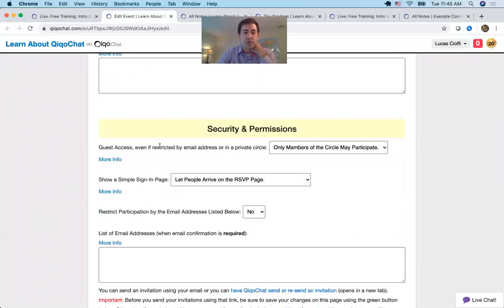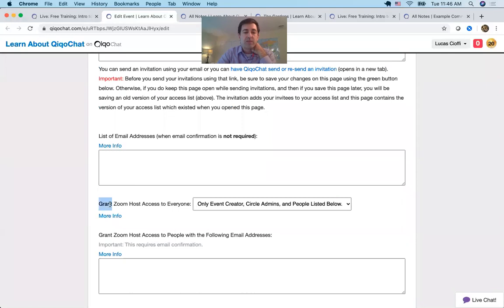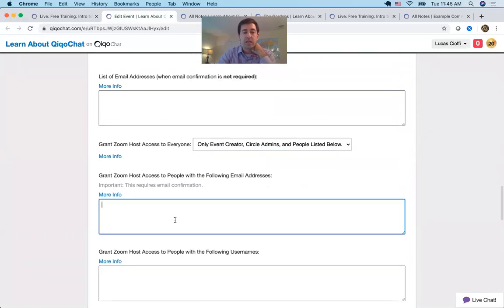So your question was about who should be the Zoom host. So let any participant do it, or only the event creator, the circle administrators, and the people listed below. So the people listed below would be, add their email addresses here or their usernames.